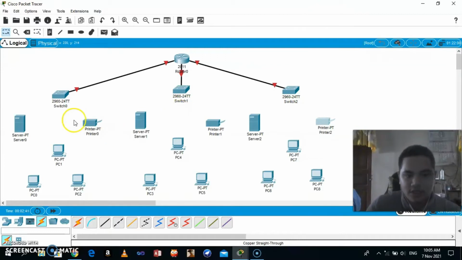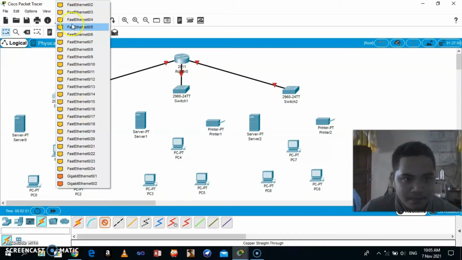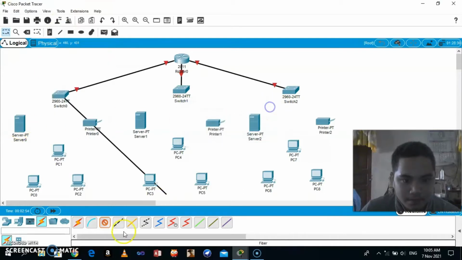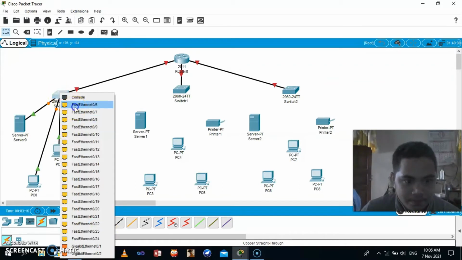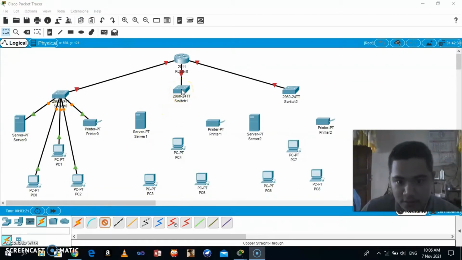And then let's connect the switch to the server and the workstations using the copper straight-through cable. Same as for switch 2 and switch 3. Just connect the server, the printer and the different workstations.